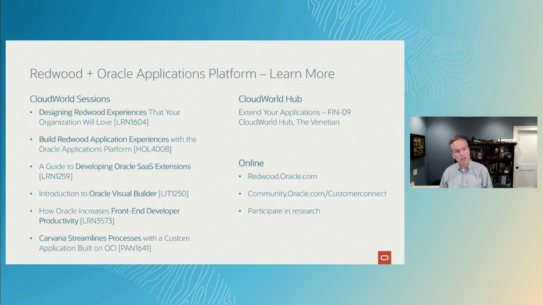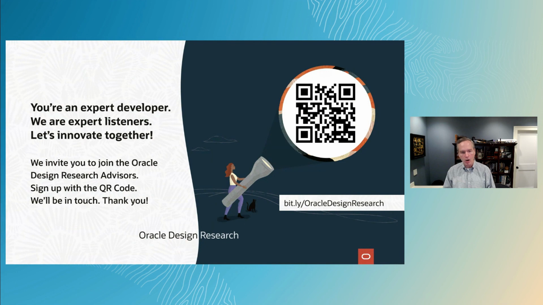And then the last thing I would ask of you is to participate in research. So we have a research team that wants to reach out to you, get to know your scenarios, what's going on with your use of Oracle applications and platform. And on this next screen here, I have a QR code. If you scan this or go to that shortened URL there, you can sign up, and our research advisors in our design team will reach out to you and schedule a time to learn more. If you're willing to do that, we would be very appreciative.